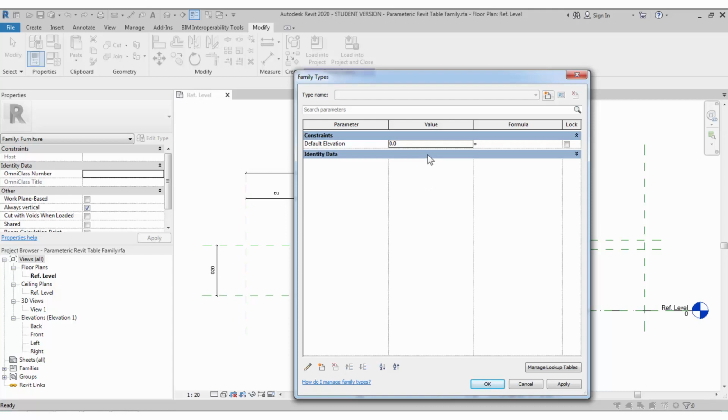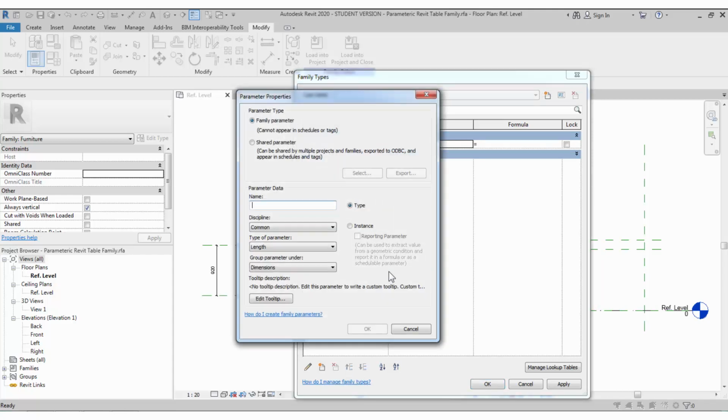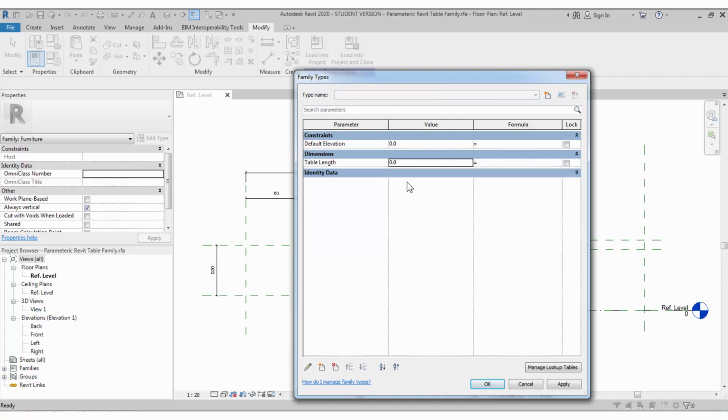Let's create the parameters for our parametric constraining. Table length, and the discipline will be common, and the type of parameter is length, a length parameter by default, and the group is dimensions. It's a type parameter and it's a family parameter. Select OK. Assign the value for the table length.